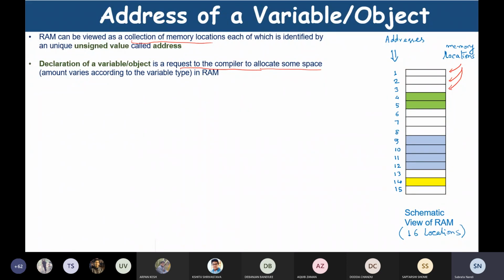That also you know. So who actually allocates the space? You make the request to the compiler, but then which particular element of the computing system performs this allocation? Can you tell me how it is getting done by the compiler? Who helps the compiler?